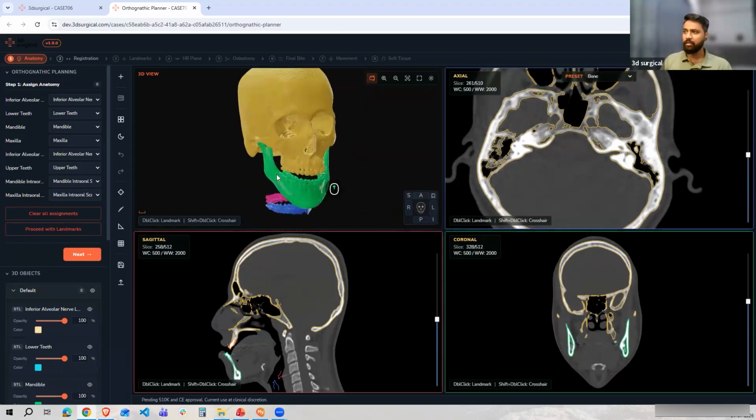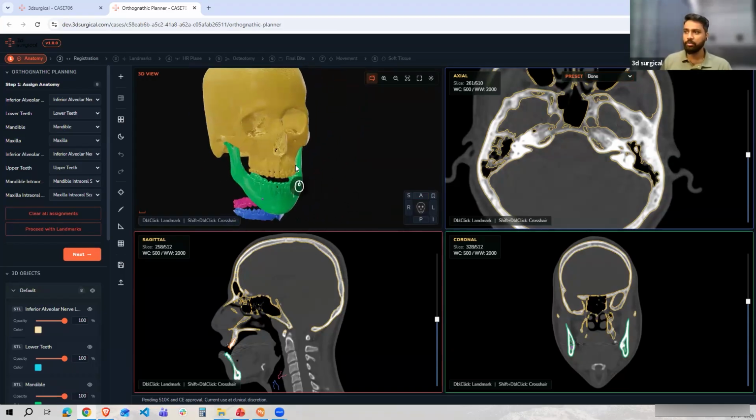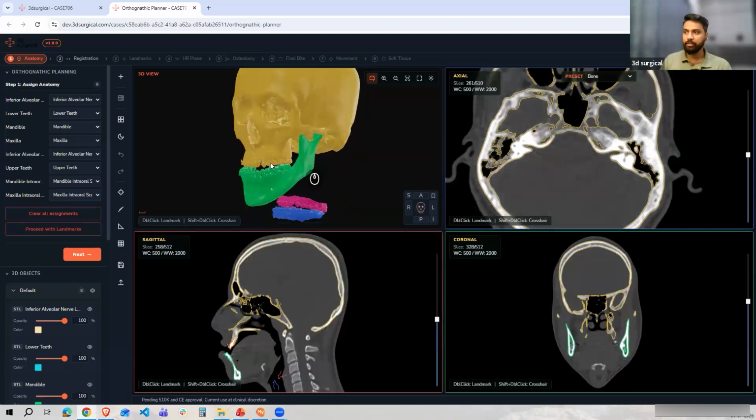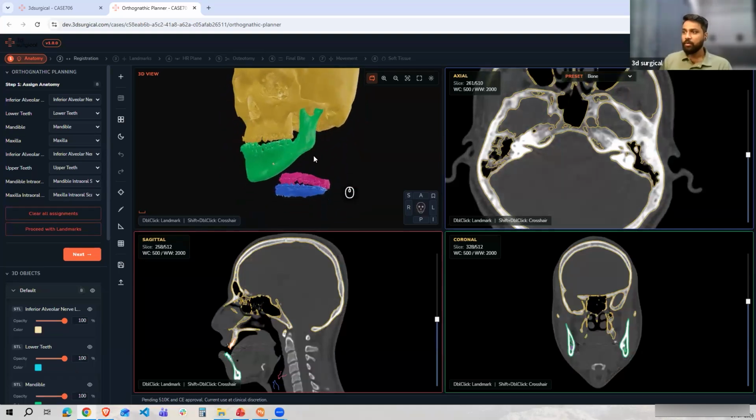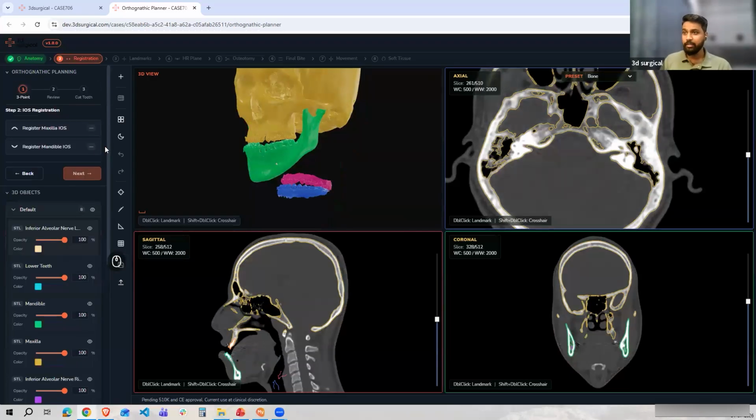And in 3D, left click, right click, and mouse scroll will provide you zoom, pan, and rotate. Okay, now we can see all the models are loaded over here, and it is properly mapped, as we already predefined while uploading the data.